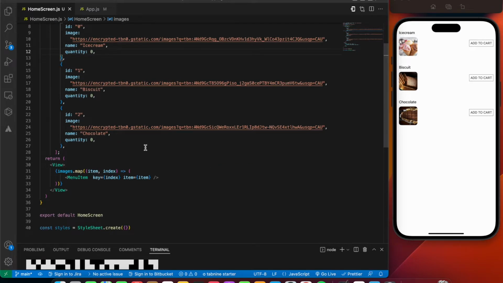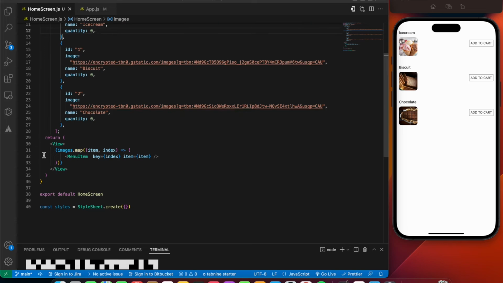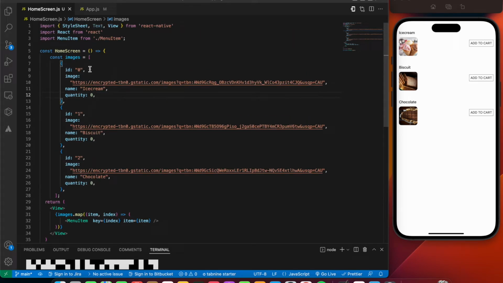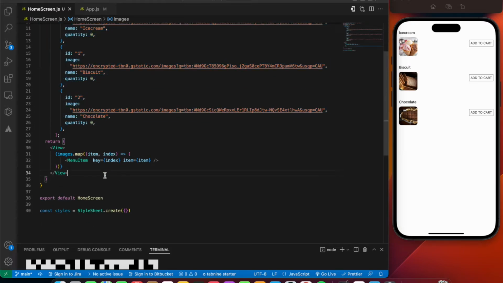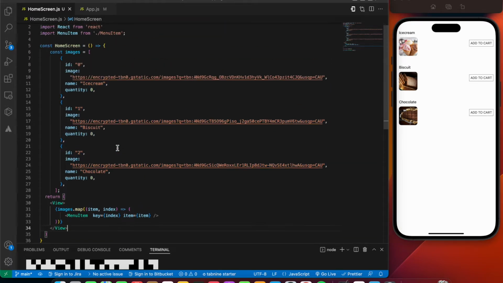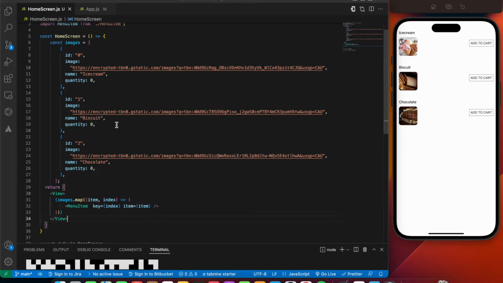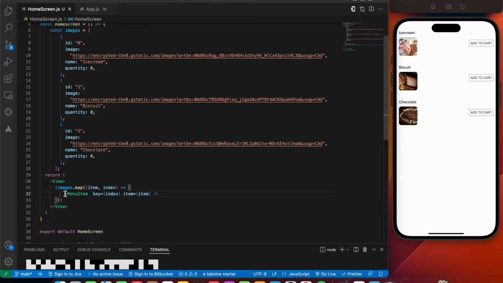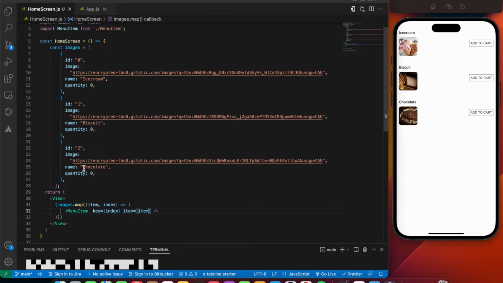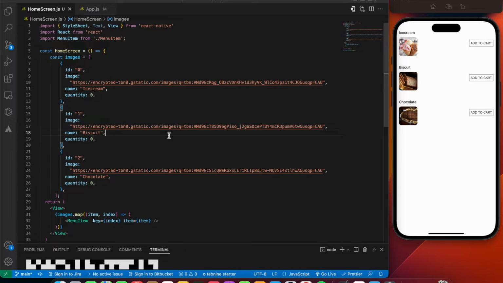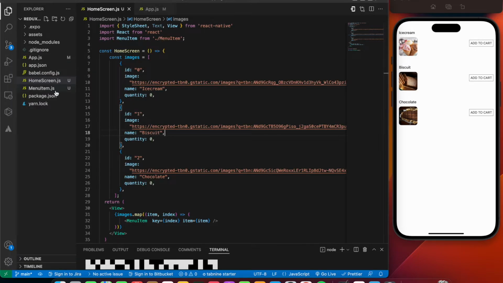Inside the HomeScreen.js, I'm mapping through each image of the images array. For each item that is present, we are returning a new item, that is our MenuItem. MenuItem is taking the key and some data as props, that is the item itself. This item is subjected to each and every object that is present over here. Now let's open up our MenuItem.